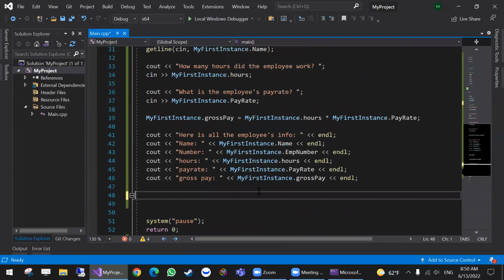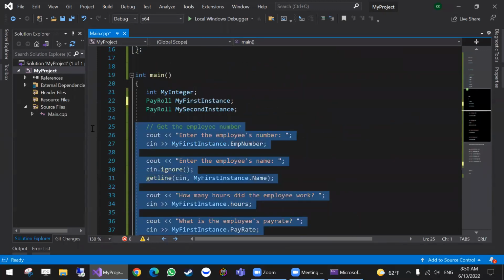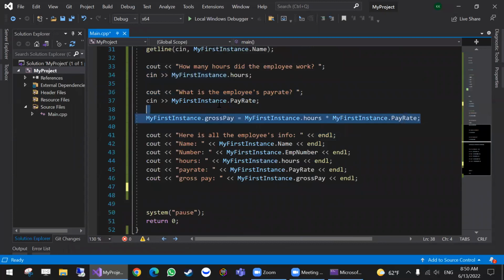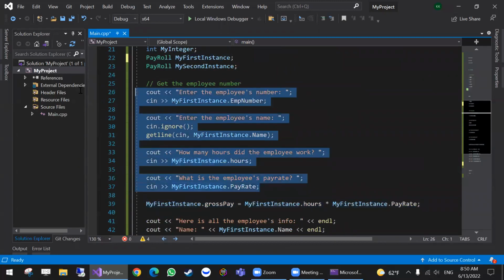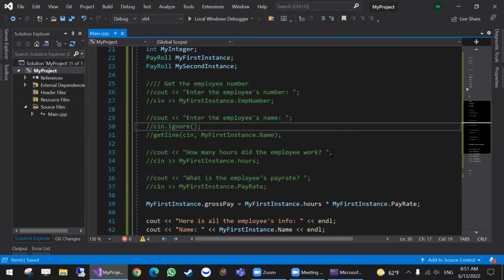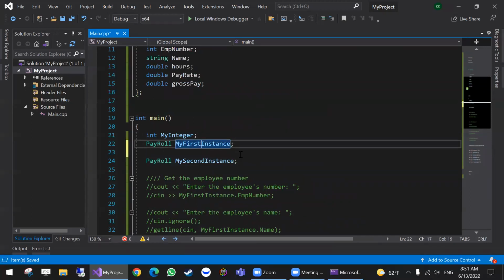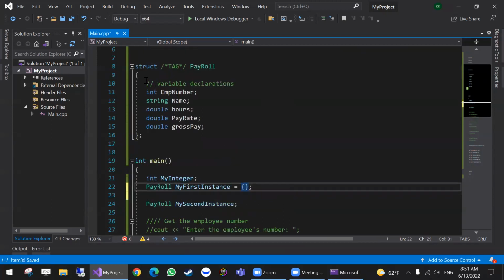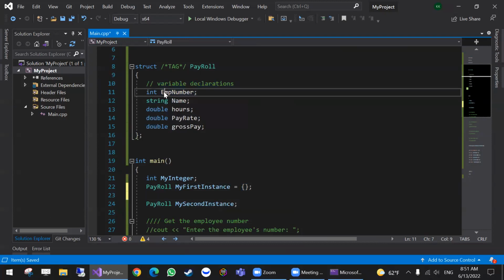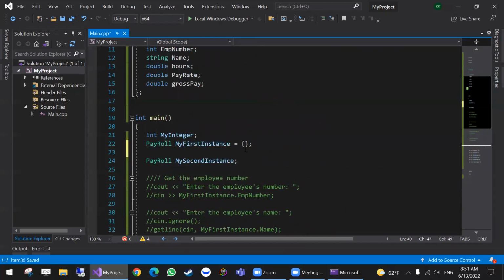Let me take these off. Actually, we no longer need these. Actually, let's keep this display. So I'm not going to read them from the user. I'm just going to compute and display, and then I'm going to initialize all my instances. The way to do this is open curly braces, close curly braces. Then in the order they are declared from top to bottom: integer first, then the name, then hours, then pay rate, then gross pay. Gross pay we don't need to give because we are computing it here.